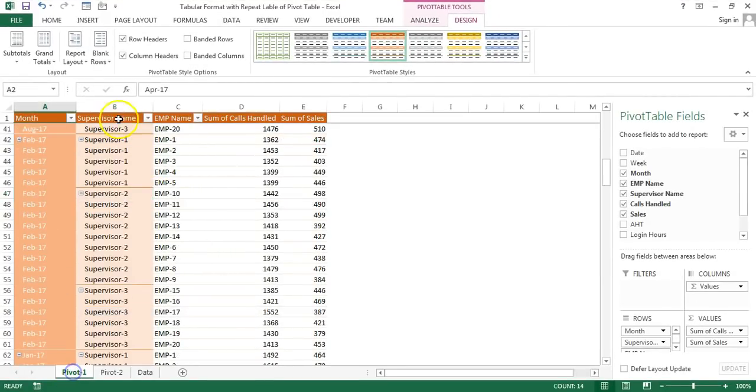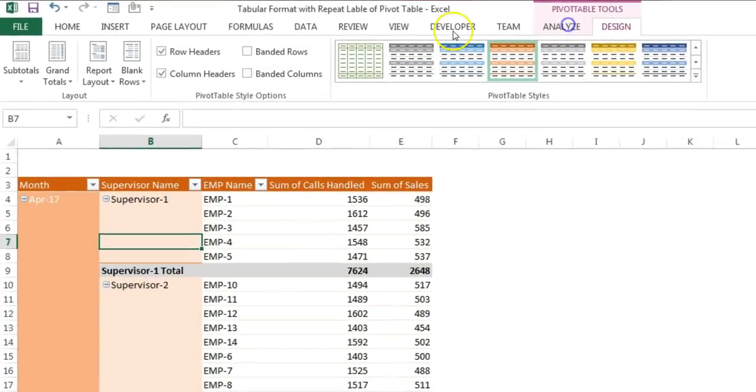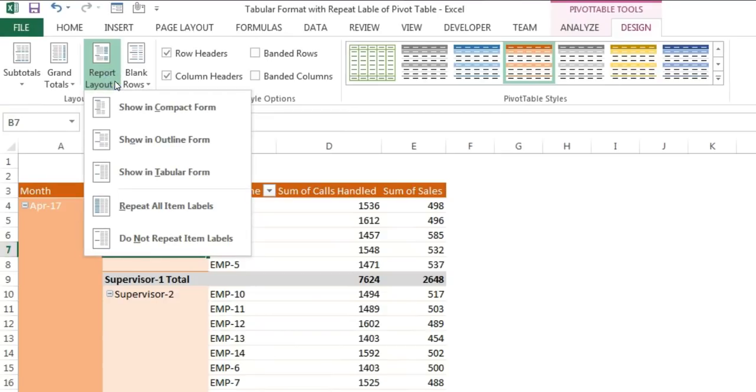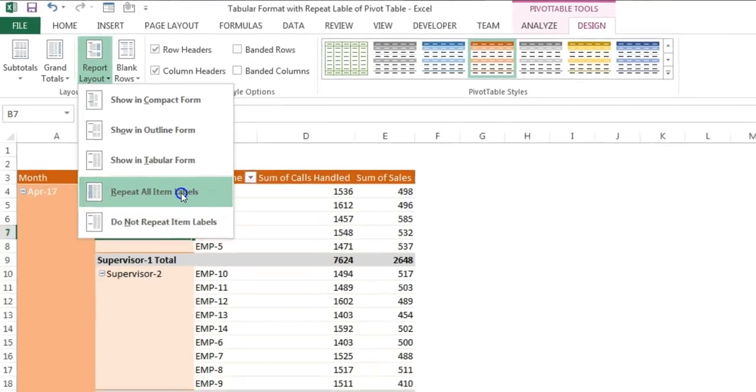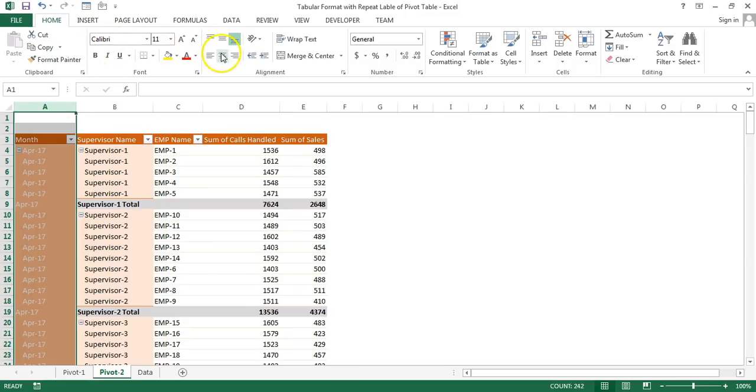Now we will repeat the labels. You can see supervisor 1 is available once only, then these are the blanks. Similarly for month. So we want to repeat this each time. So again we will go to the design, report layout, and then here we will click on repeat all item labels. You can see here, it is repeating. You can format this as center.